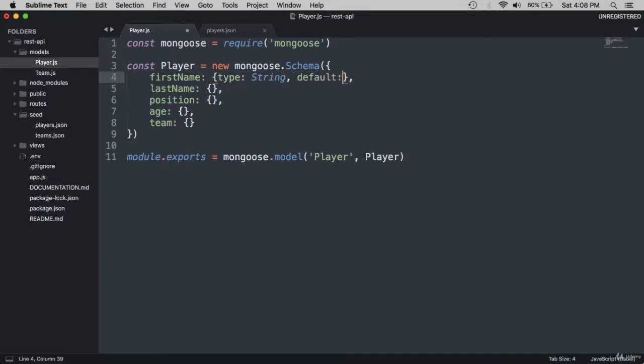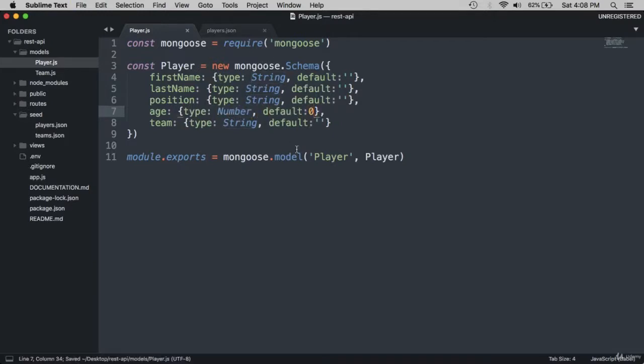Of course, these are strings. We'll set the default to empty string. Except for the age, which is a number, and we'll set the default on that to 0. So now we have our player schema set up.